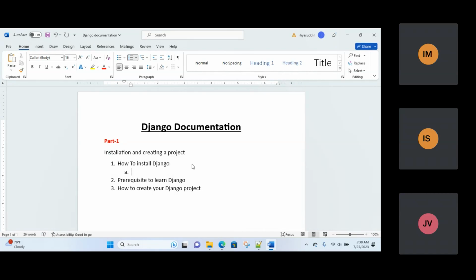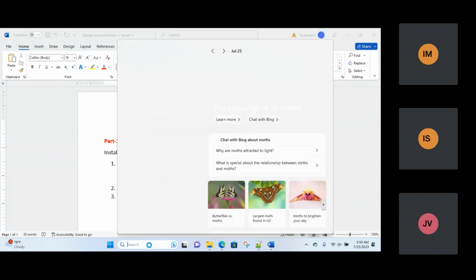The first part is that Python must be installed. First of all, you have to install Python in your system. This is the first requirement. And once Python is installed, check whether it is installed or not. If it is properly installed, how do you check it? You have to open the command prompt.